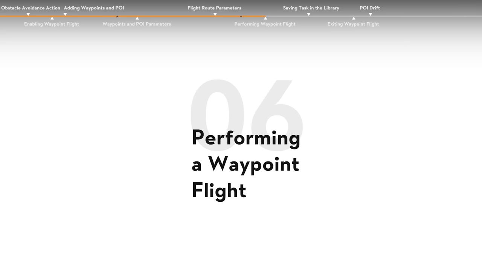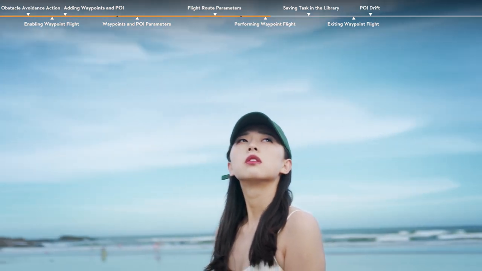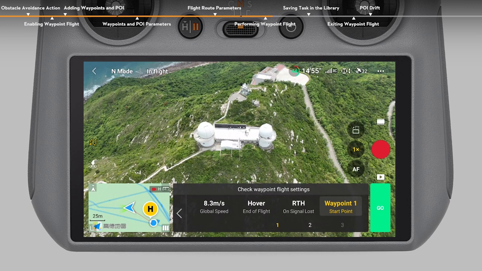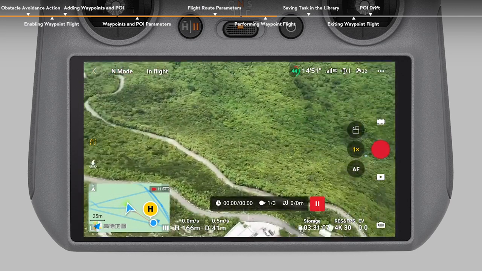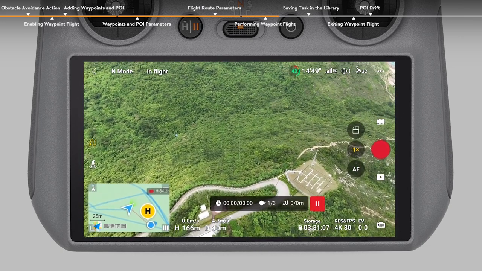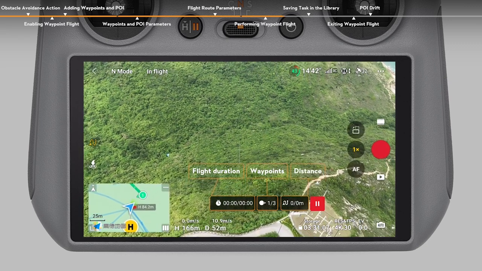Performing a waypoint flight. Before takeoff, check the surrounding environment and make sure there is no obstacle along the route. Tap Go to upload the waypoint flight task. The aircraft will automatically perform the task when the upload is complete. The flight duration, waypoints, and distance will be displayed on the camera view.